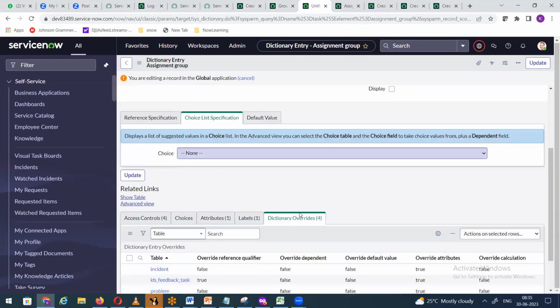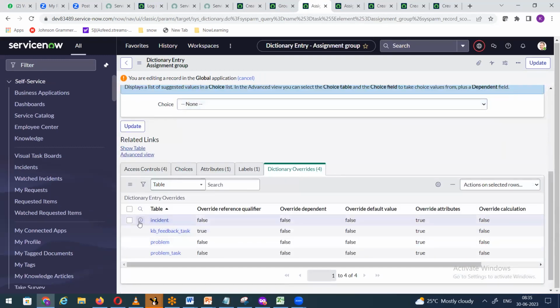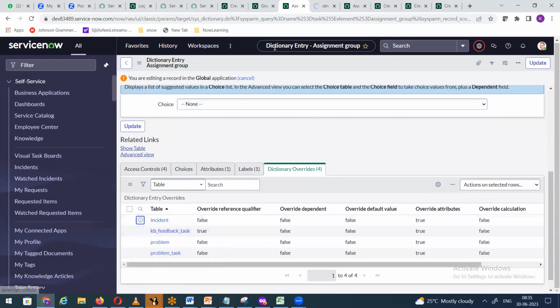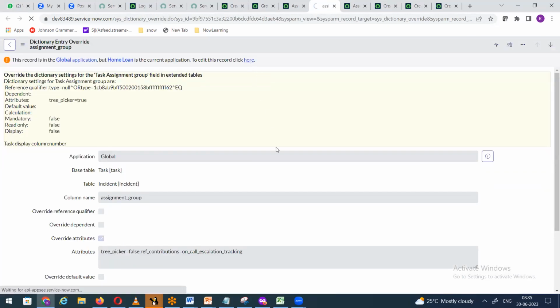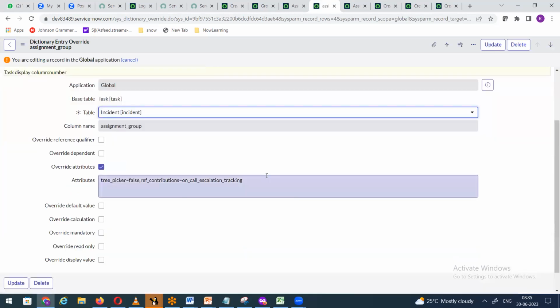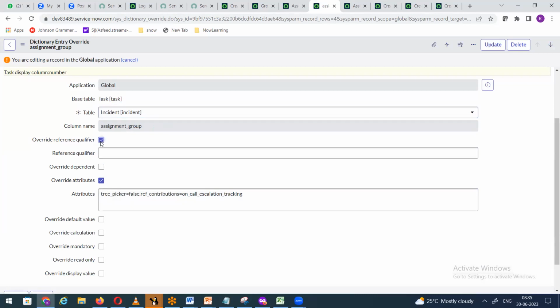So, dictionary overrides. Incident is there. Open this. Click here. On the reference, override the reference qualifier. Correct. Reference qualifier. Put it here.